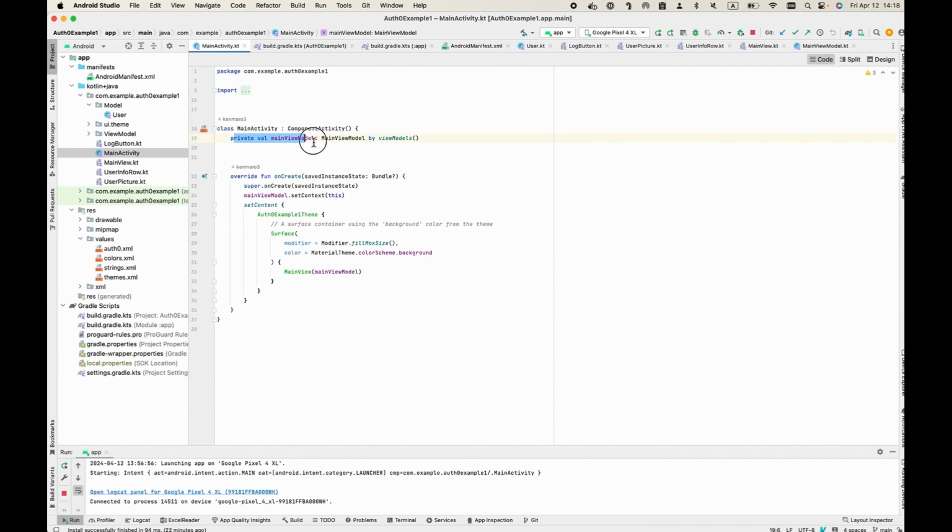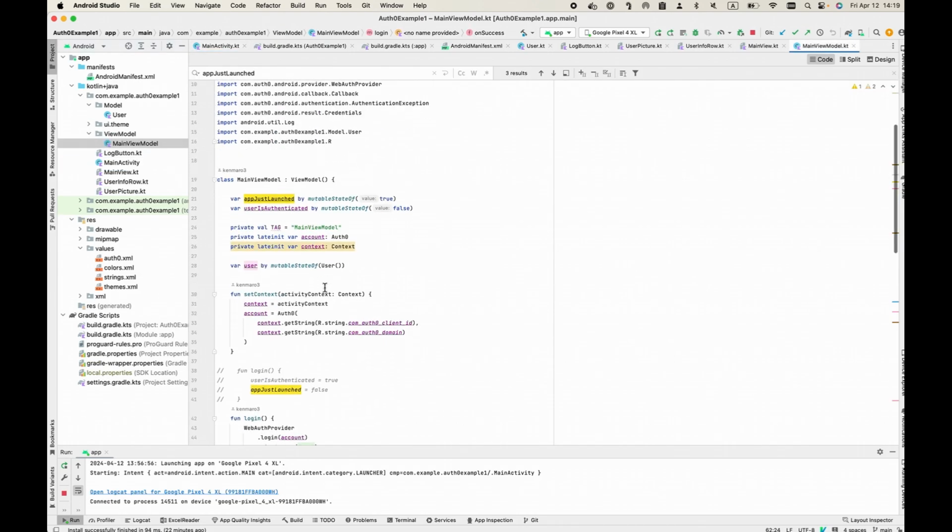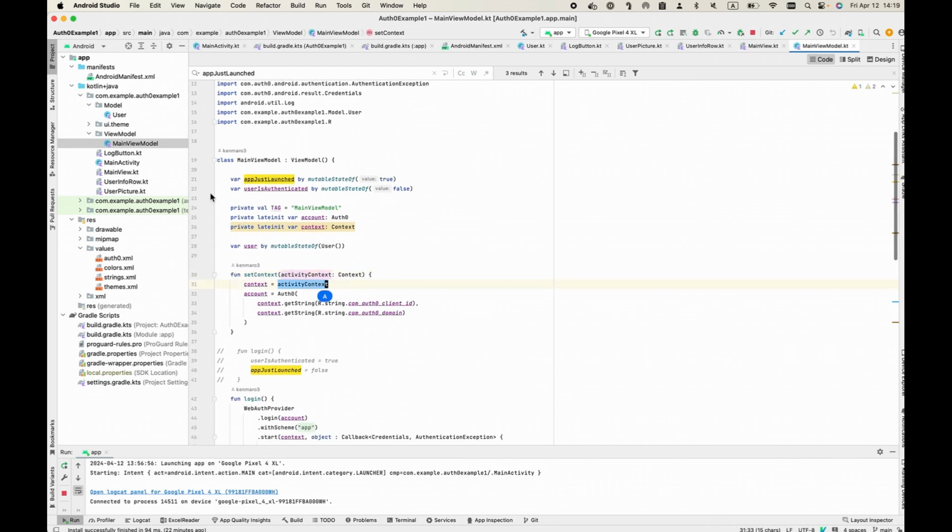So in the main activity, there is a private variable mainViewModel by viewModels like this, and inside onCreate there is the Surface and the MainView right here, but you're going to supply the mainViewModel right here, and mainViewModel calls setContext as this, right? So this one is actually the mainViewModel's setContext, before the activity context, okay, as a context.